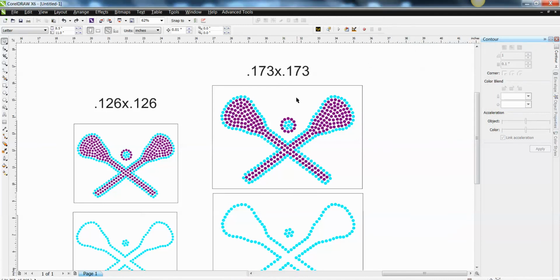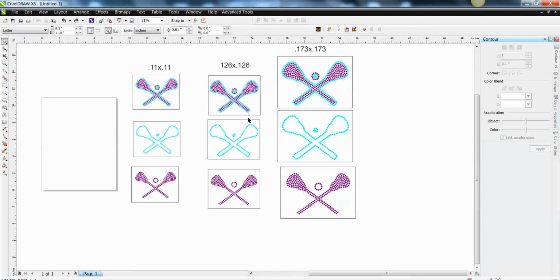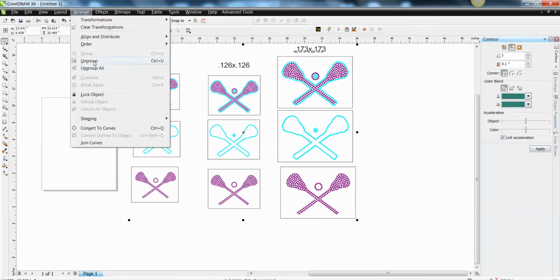And this particular design is on my website, and when you purchase it, it comes in a download that will include these items right here, and they're all sized and ready to go, depending on what size stones you're going to use. Now, what I'm going to do first is go ahead and ungroup this design.